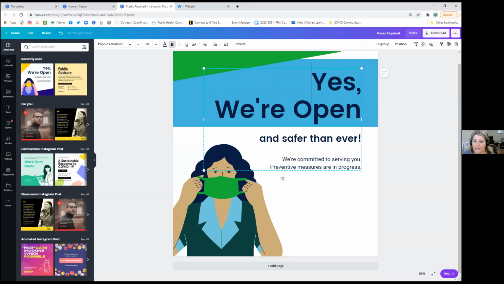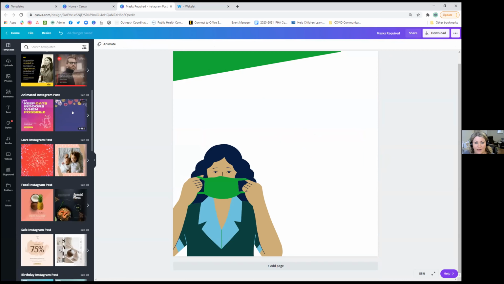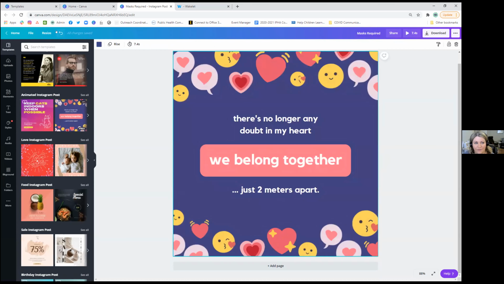Otherwise, I was just gonna, a couple of notes. If you're interested, maybe I don't want this text at all, I want something completely different. I can go over to the left-hand side and there's a bunch of little icons for what I can add. So at the top is templates. If I would want to switch that up to a Valentine's Day one or something real quick, that's how you do it.